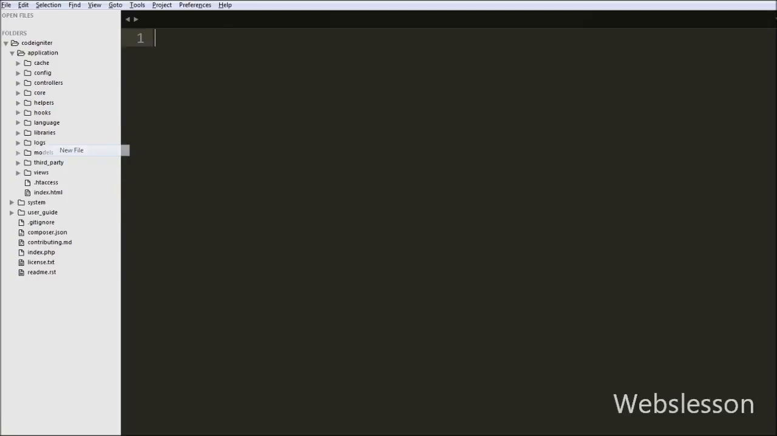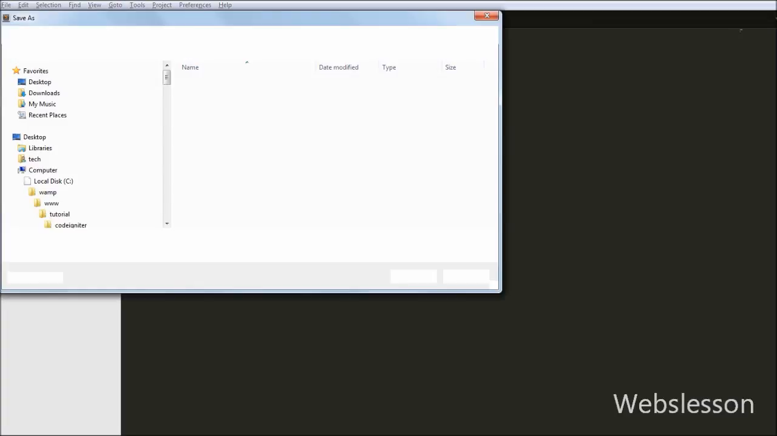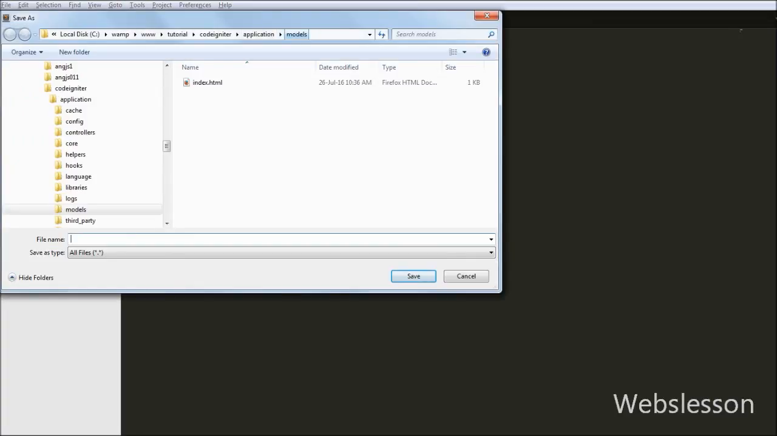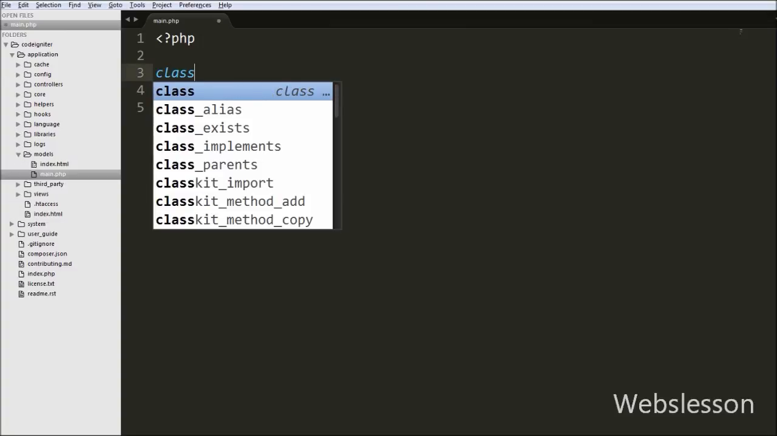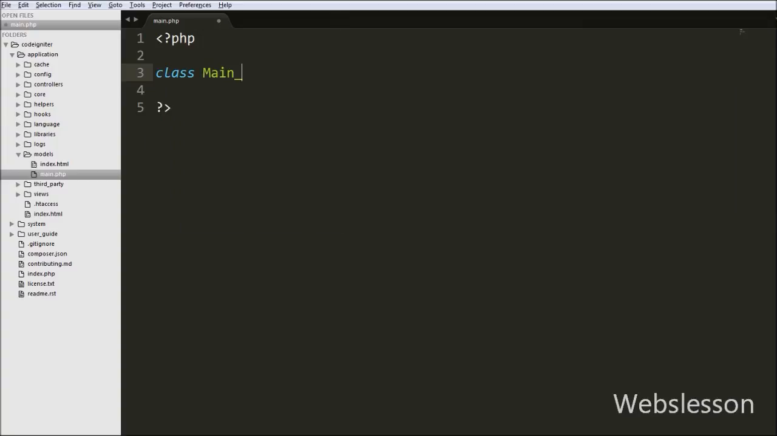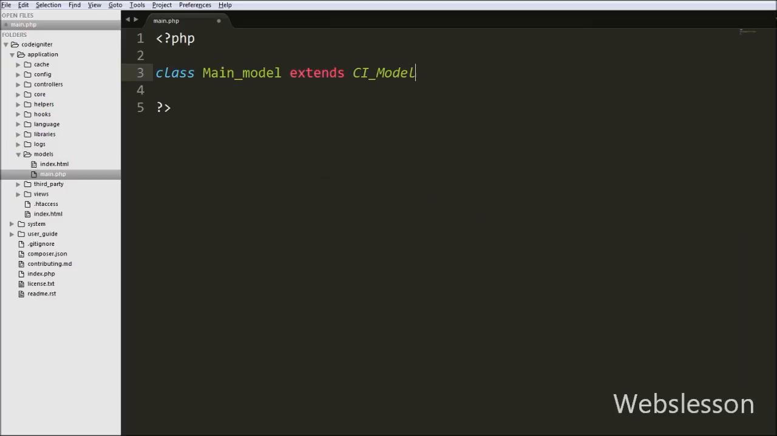In the models folder you can see there is no file, so first we create a file, open and close the PHP tags, and save this file into the models folder. Now in this file we write a simple class with the name Main_model extends CI_Model with open and close brackets. This way we have created a simple model in CodeIgniter Framework.